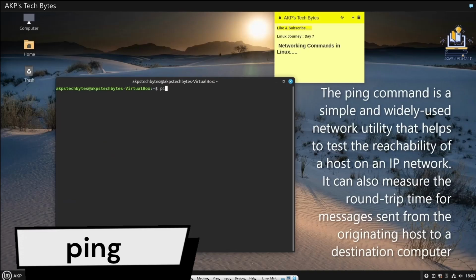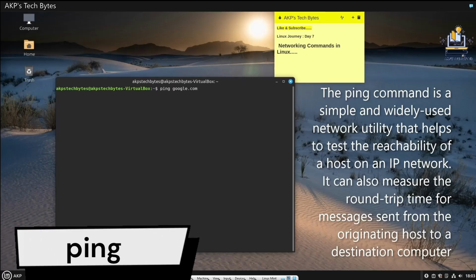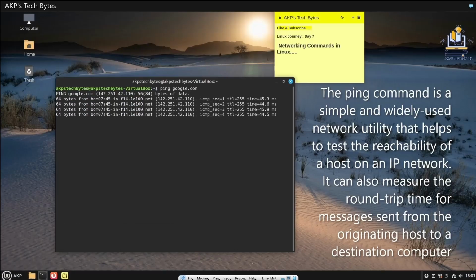The next command is ping. It's going to check the network connectivity to our host. Here I am using google.com to check the network connectivity. Now responses are coming from the Google server.